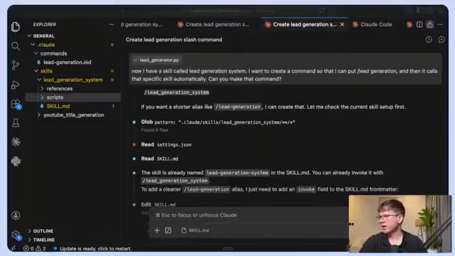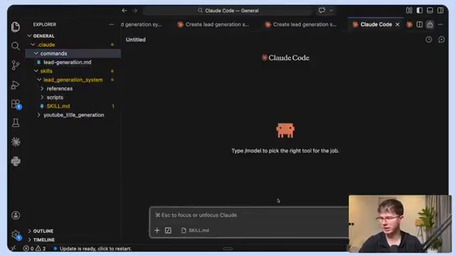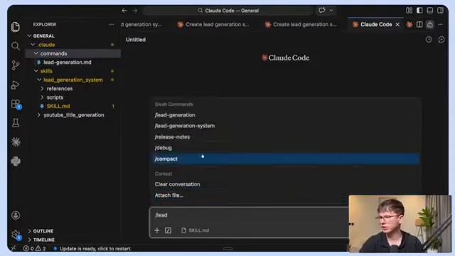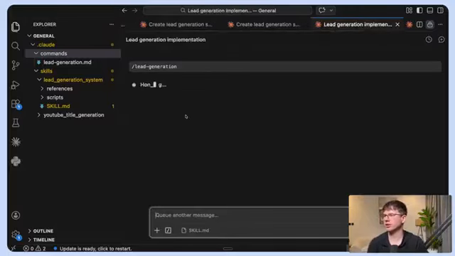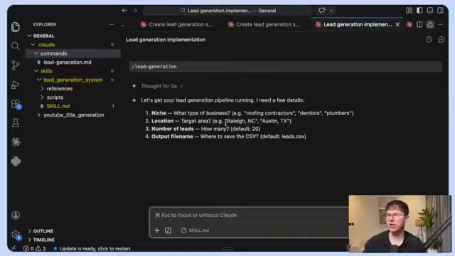All right, so now I've finished making the command. As you can see, we have the lead generation.md here. So if I go to a new chat, I can press /lead generation, and then that will activate the lead generation system that we have in the skill itself. There we go. And now it's going to ask me, hey, what niche do I want? Location, number of leads, and output file.